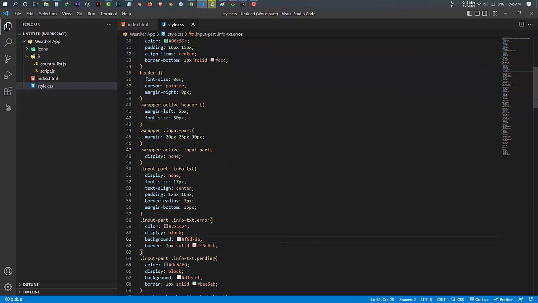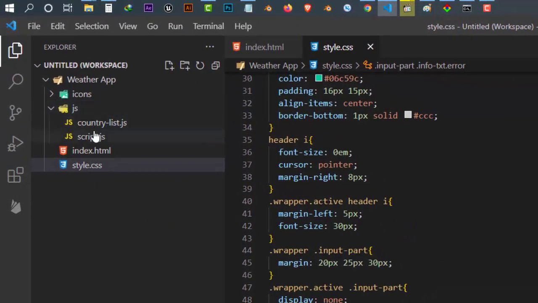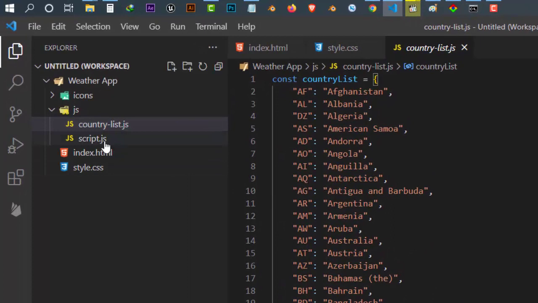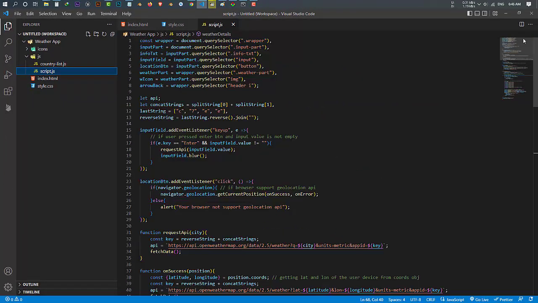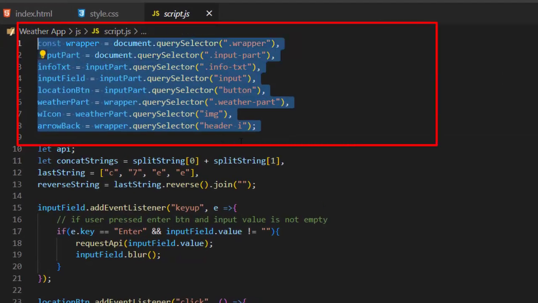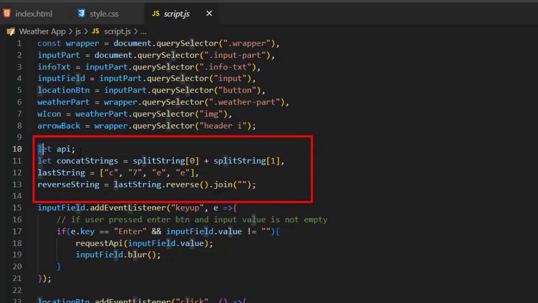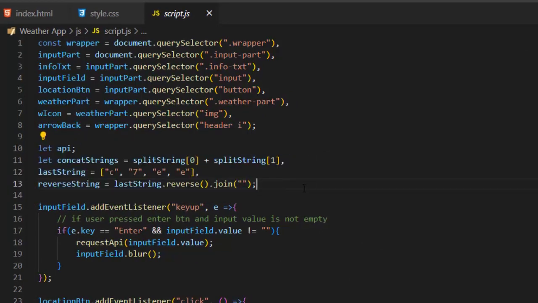Here we have the JS folder. Inside it there are 2 files. The first one is countrylist.js and here we have the list of all countries' names with their codes inside an object. This is the script.js and the most important file which does everything for us. First of all, by using querySelector we stored all of the HTML elements inside JS variables. Here are also some important variables.